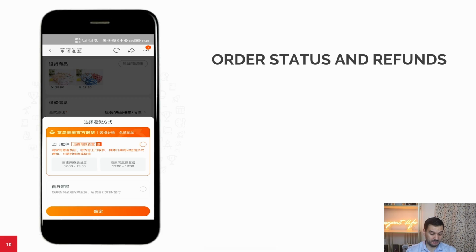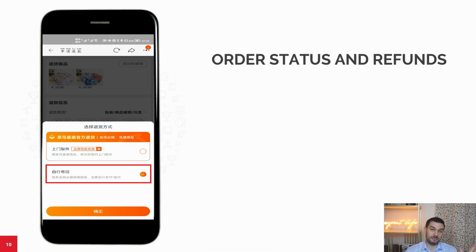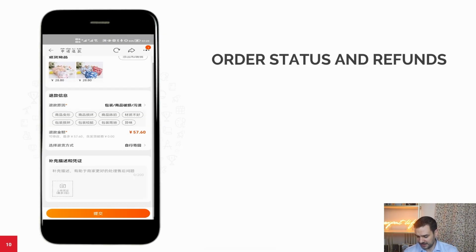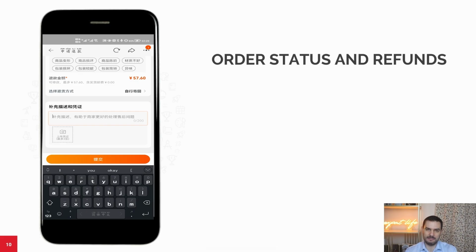So there's two ways you can ship it on Taobao. The first one is the Taobao platform will send someone to the supplier or to the address and pick it up. And then they'll ship it back to the supplier. Or the second option is you ship it back yourself. Like let's say you have a relationship with a freight forwarder and they can just ship it back to the supplier. Then you decide on that. And then you just say, hey, I want to ship it back, and you're good to go from there.